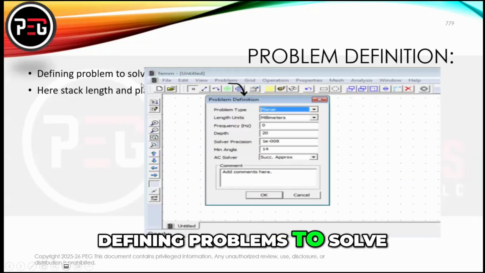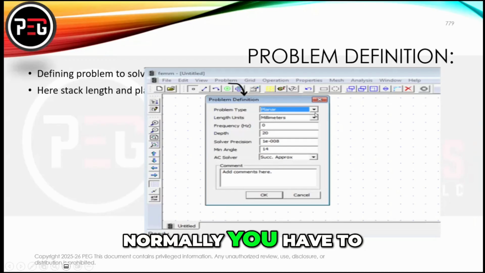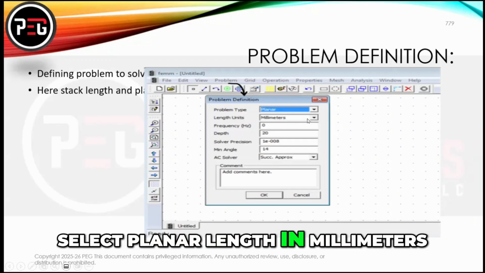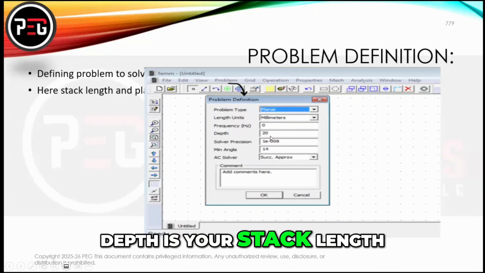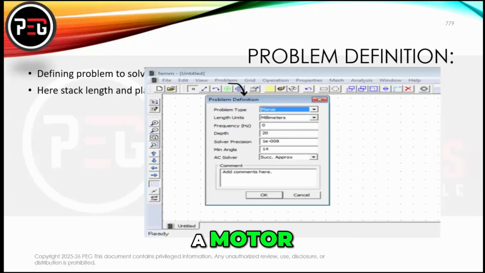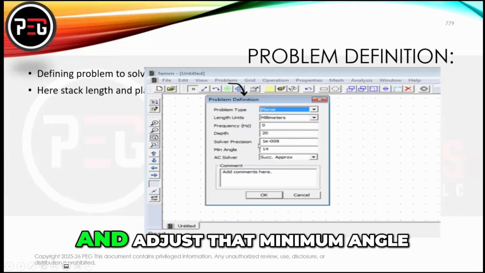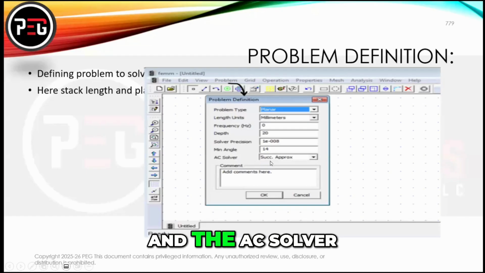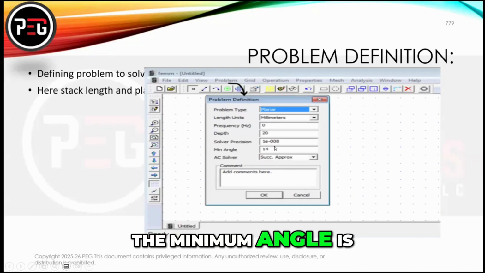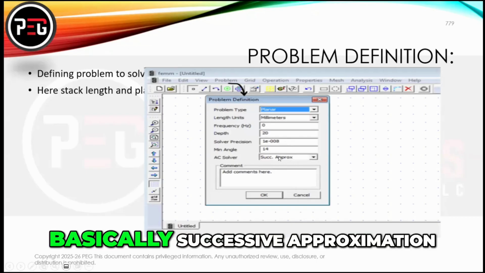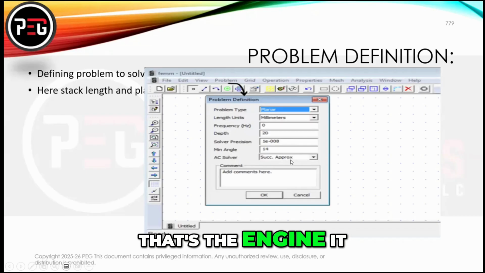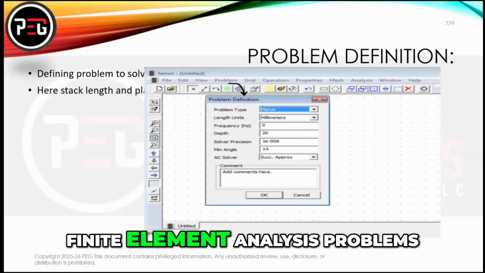So, defining the problem to solve. Here, normally you select planar, length in millimeters, and you define frequency 0 hertz. Depth is your stack length, basically, if you're looking at the motor, so here you can put the stack length. Solver precision, you can come back and adjust that. Then there's minimum angle, and the AC solver. I'm not sure what the minimum angle is, but this precision you can either relax or make tighter. The AC solver is basically successive approximation. That's the function it uses to solve the finite element analysis problem.